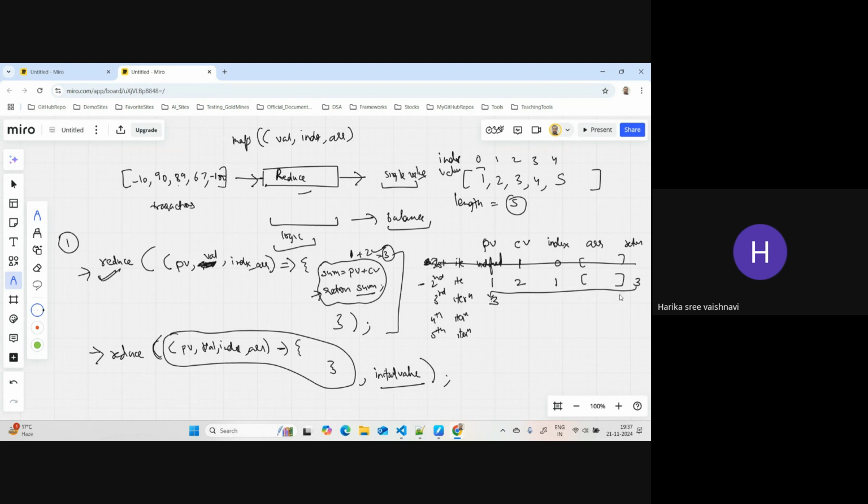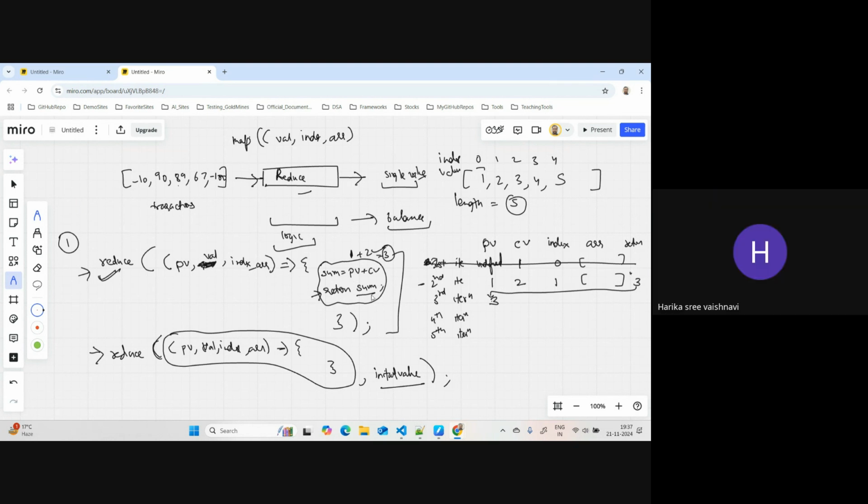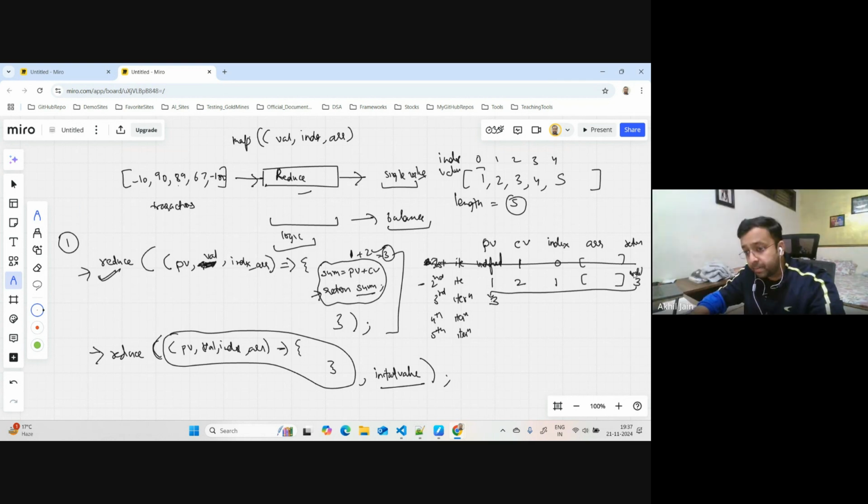Got the point? If you would have not returned anything from here, what you would have got is undefined. And undefined here, and again, undefined plus CV means undefined. Getting the point? So what will happen in this iteration? You got 3 as a result of the previous iteration, the returned value. Now what is the current value here?